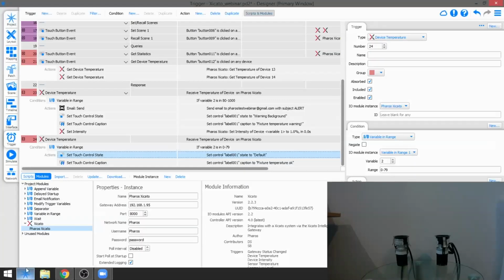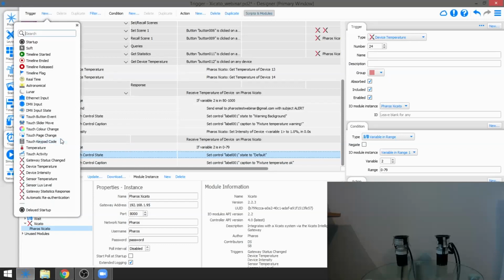So final things, as I said, if we just look at the other triggers that are provided within Designer, we now have the option to integrate with the temperature sensors and the lux sensors that come with the Xicato system. And again, that can be used with an IO module. I don't have those today, but they are available.